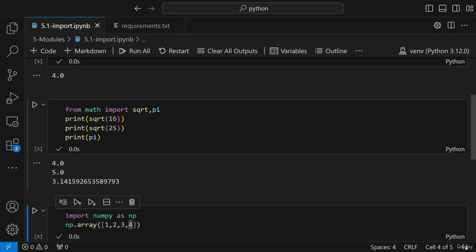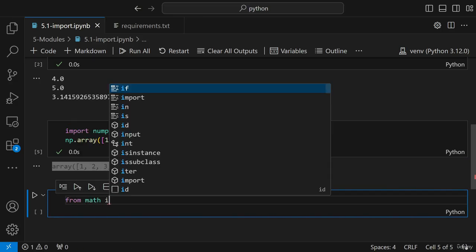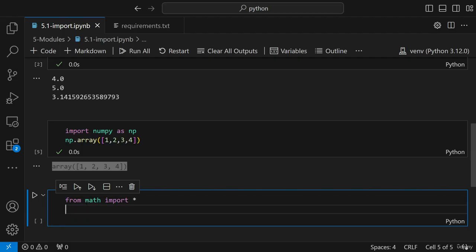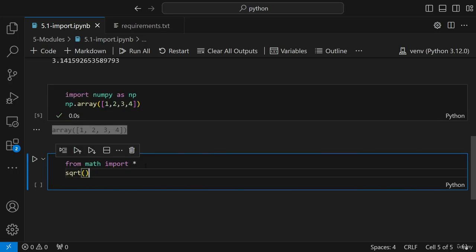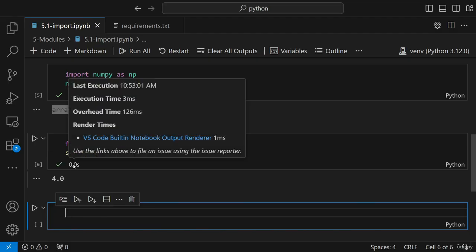Let's say from math, I want to import everything. What I can do is write from math import star. Star basically means it is importing all the functions that are available in math, and I don't have to specify each one. Now I can directly call sqrt. sqrt is an inbuilt function available in math, and since we have done import star, I'll automatically be able to see the output. Here you can see I'm getting the answer as 4.